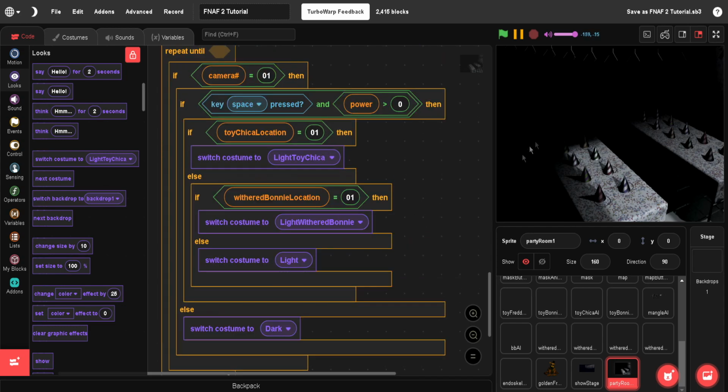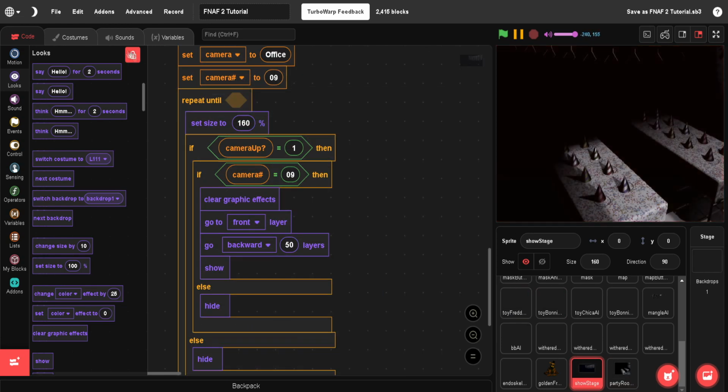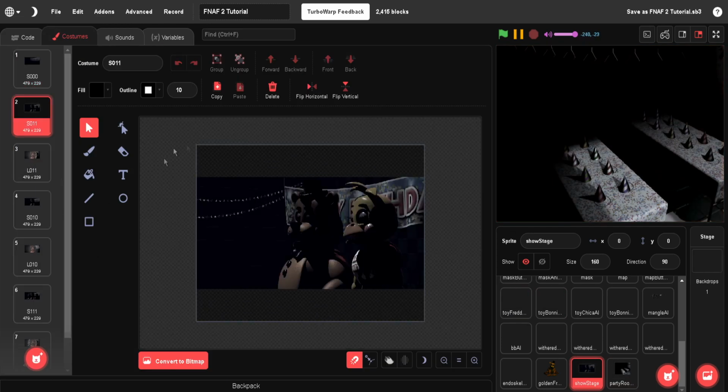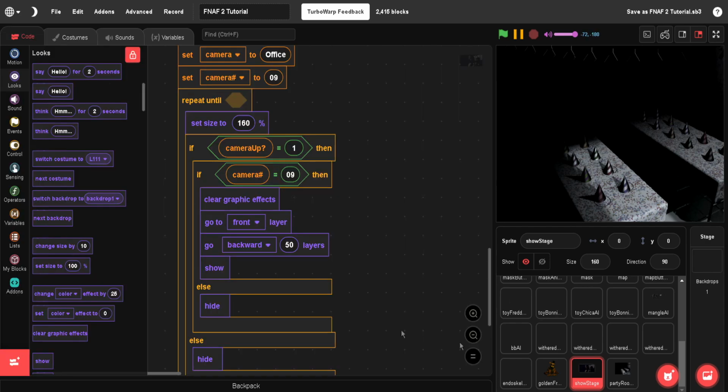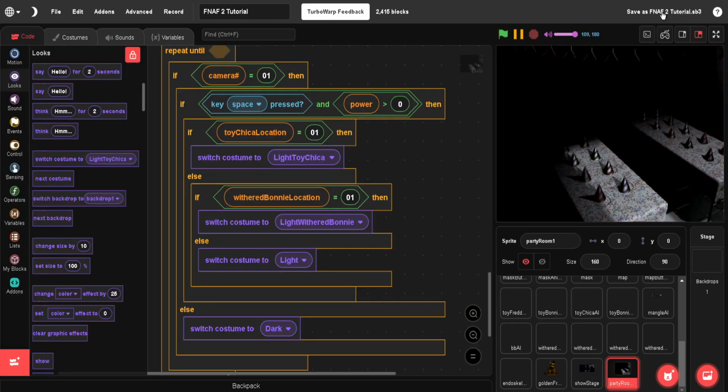Since when it's dark, you can't see the animatronics anyways like you can with this. You can see the animatronics when the lights are off. You can't see the animatronics when the lights are off in this camera. So that's all you need to do.